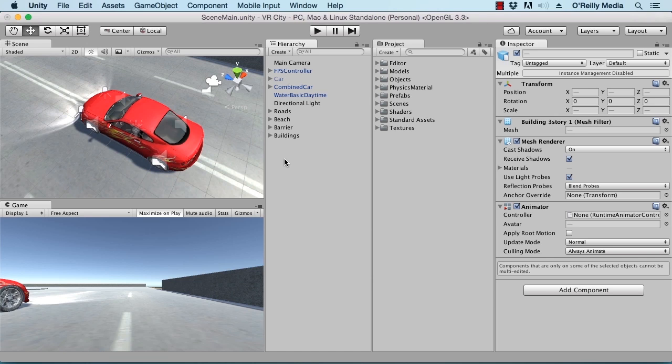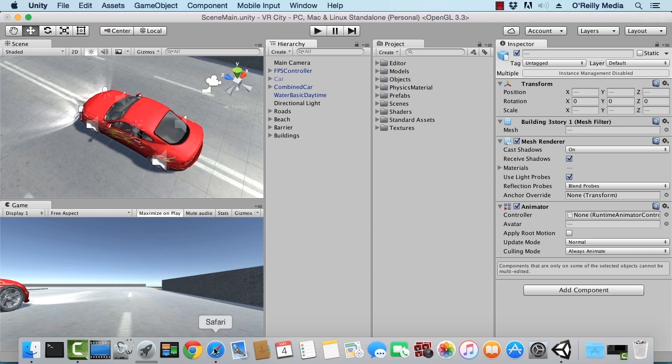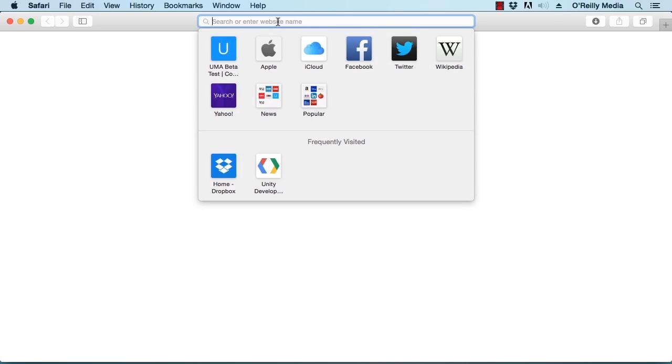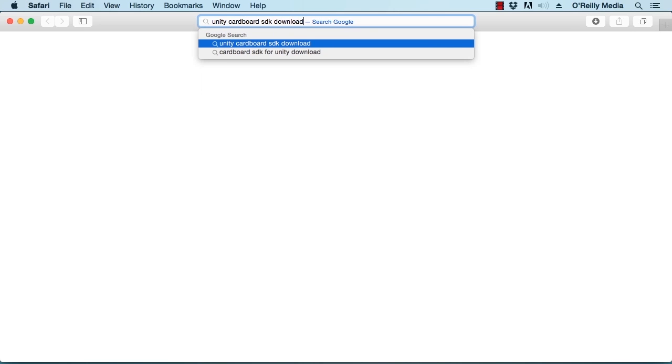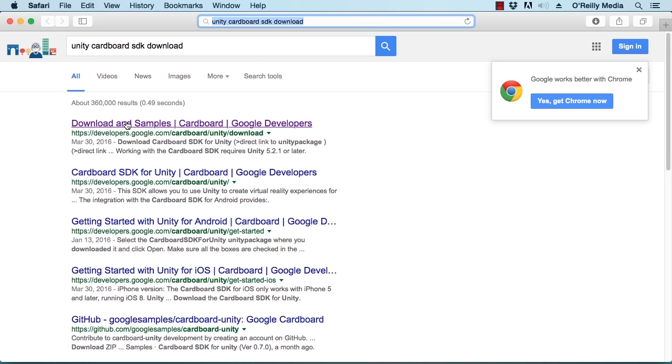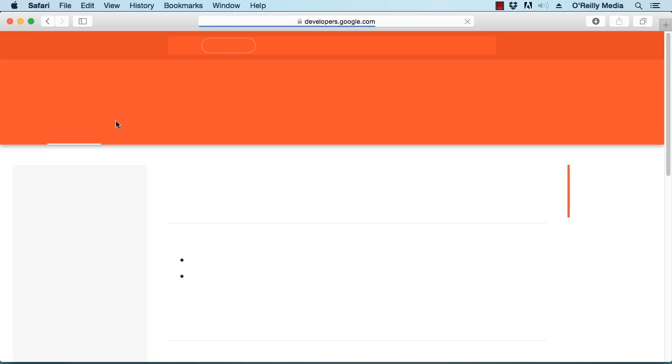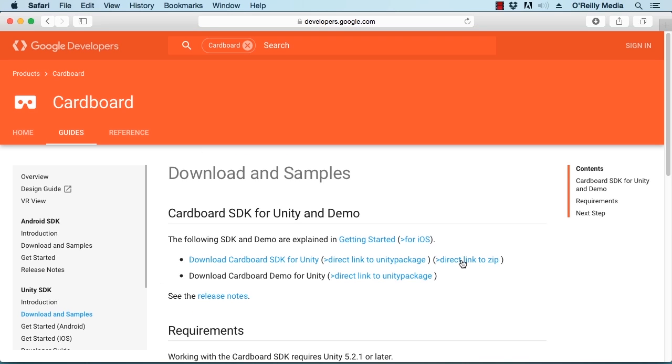Let's get started by importing the Cardboard SDK. If I just switch over to a web browser, and I'm just going to Google Unity Cardboard SDK download, and Google will find the download page for me. And here it is, download and samples, first hit. Just download this zip file and unzip it.